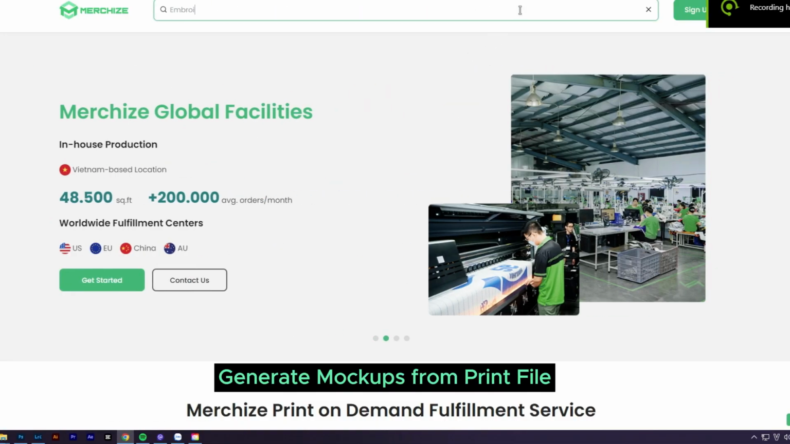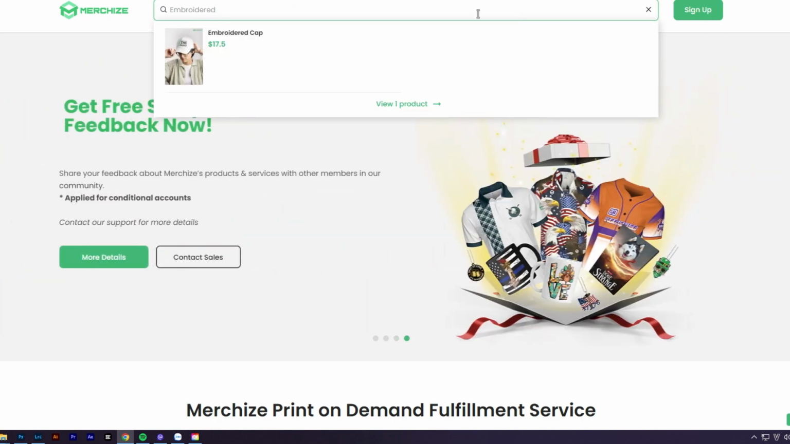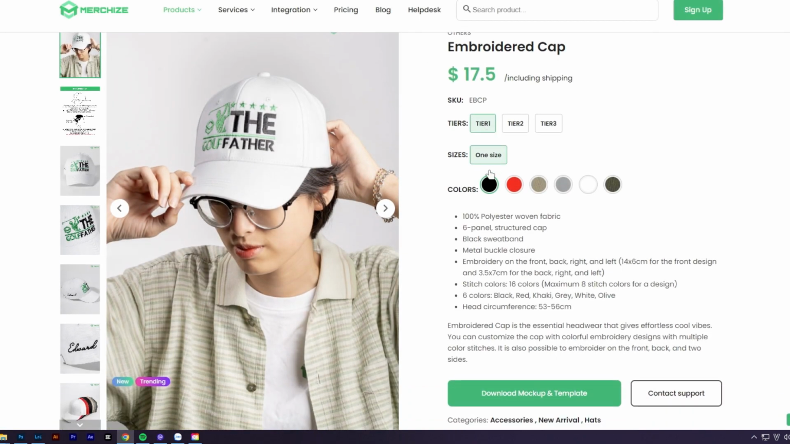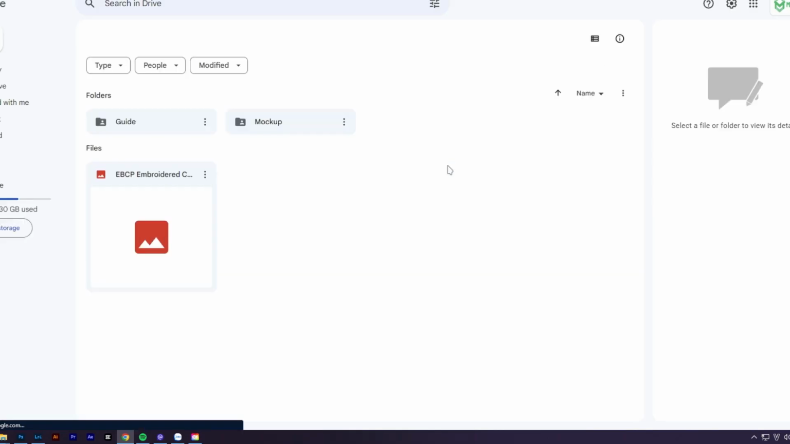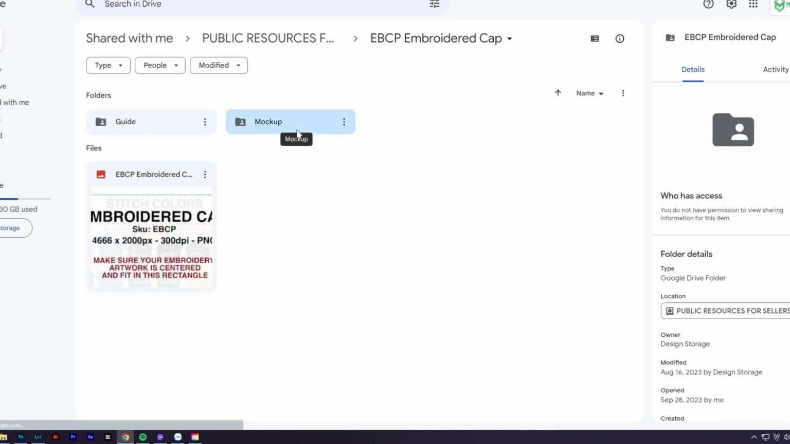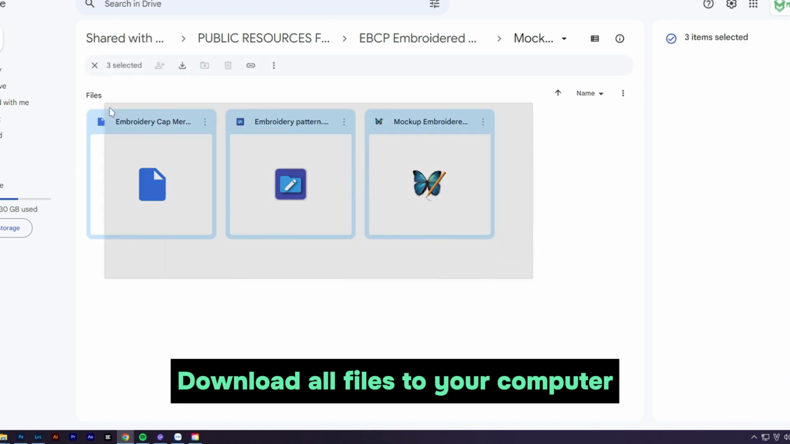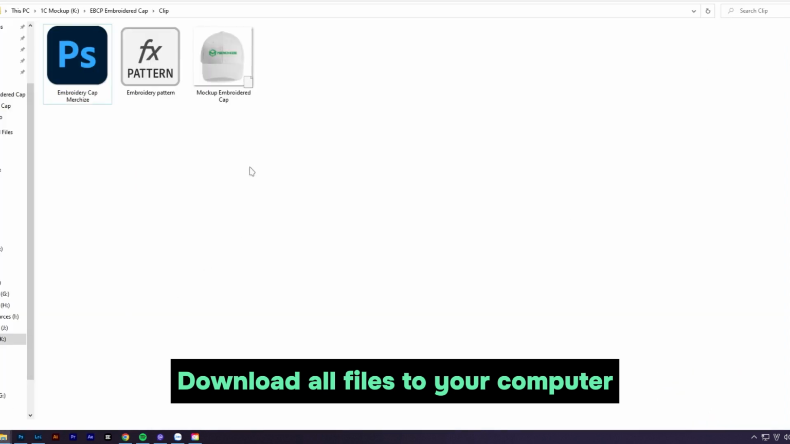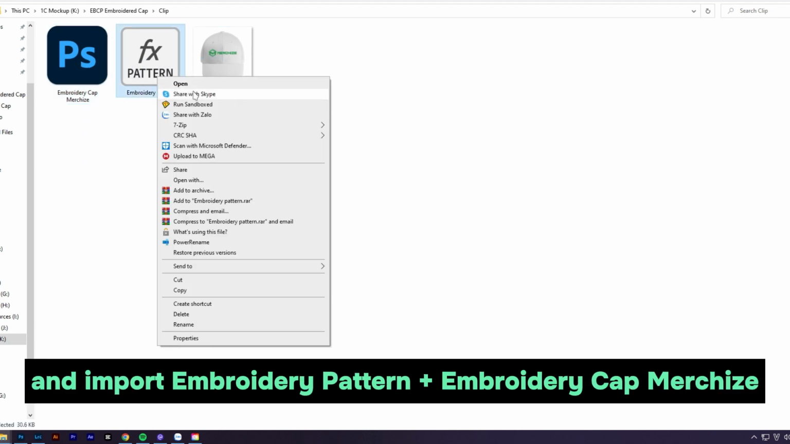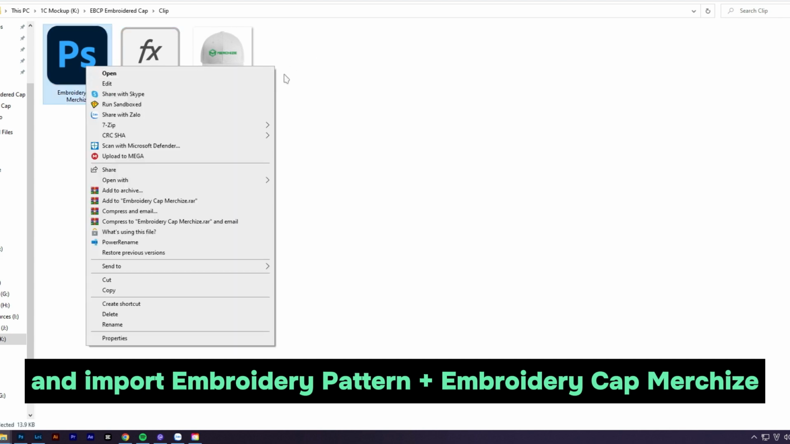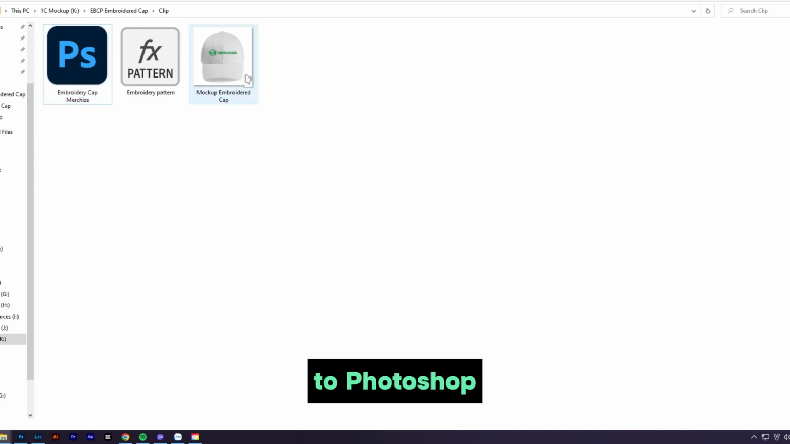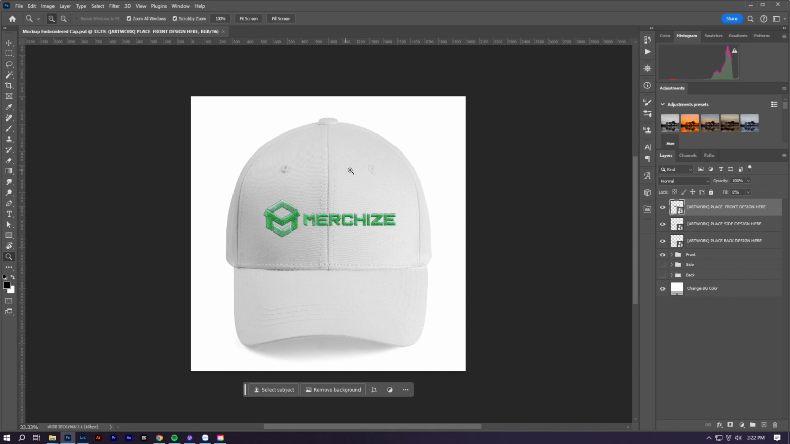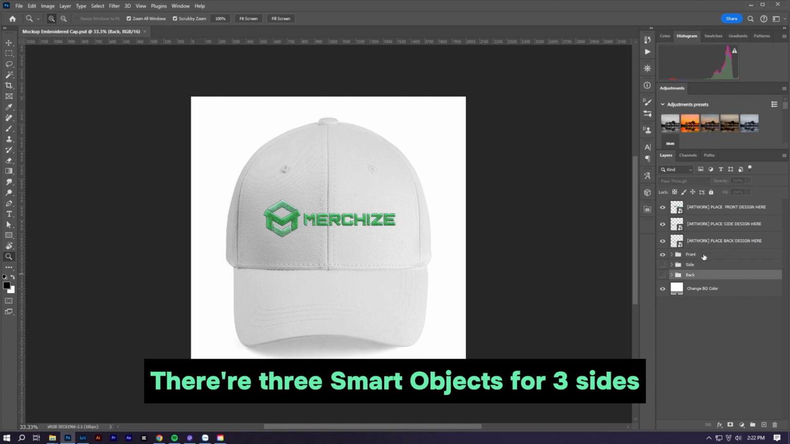Generate mockups from the print file. Download all files to your computer, and import the embroidery pattern plus the embroidery cap merchandise to Photoshop. There are 3 smart objects for 3 sides: front, side, back.